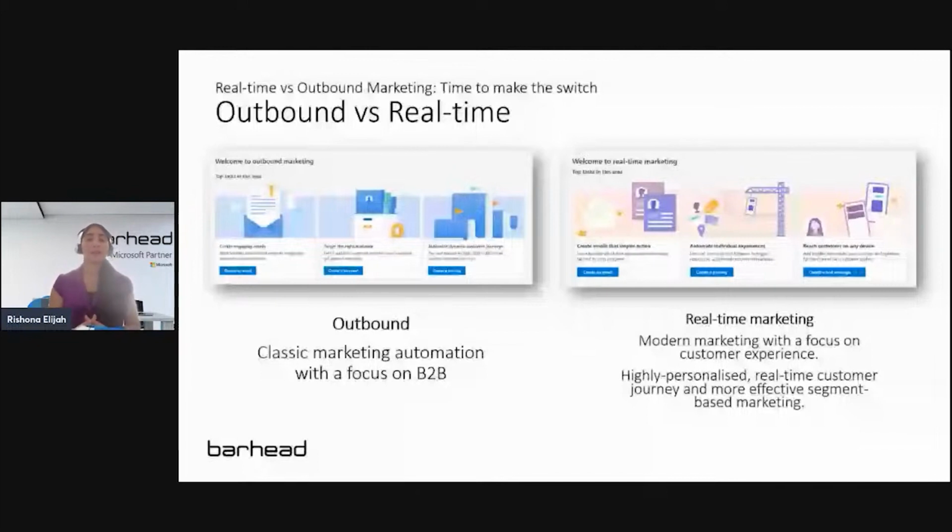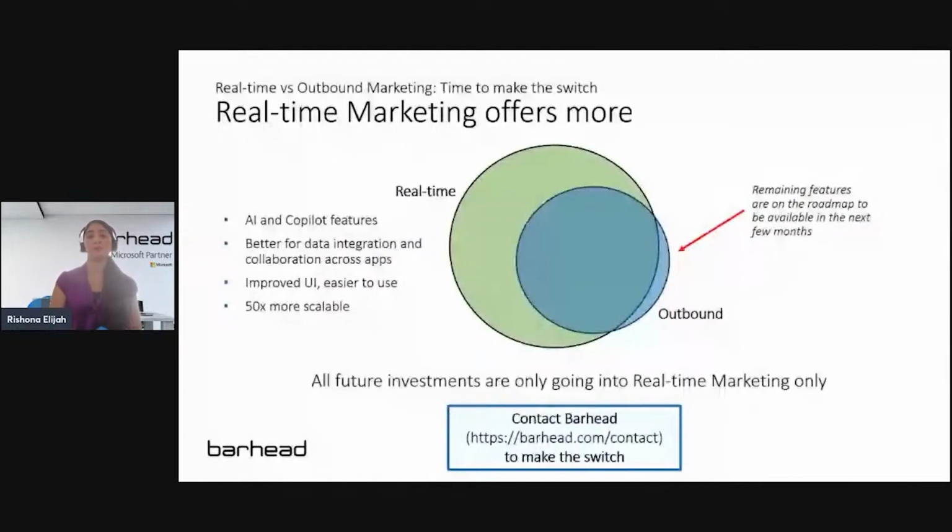With real-time marketing, its focus is on these real-time interactions, and it provides a more responsive way to engage with your customers compared to that traditional outbound marketing approach. You might be thinking that using outbound marketing is good enough for now, but will that always be the case? All the features I'm showing you today are only available in real time. So this is where Microsoft are focusing their future investments of the product. So if you haven't already, now will be the time to switch.